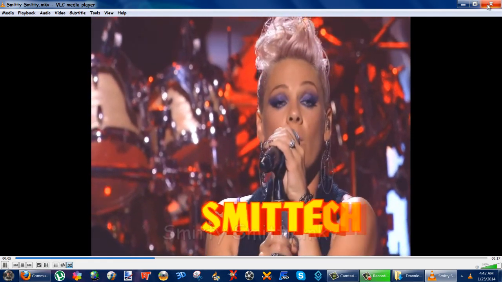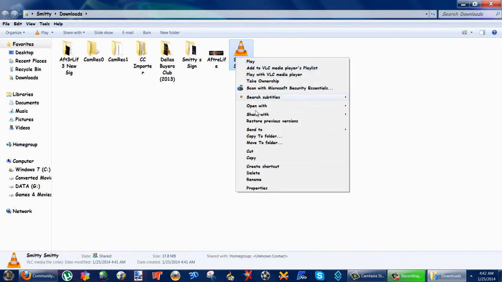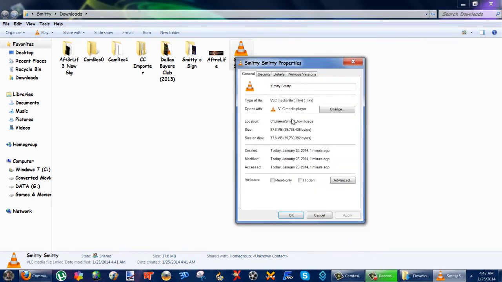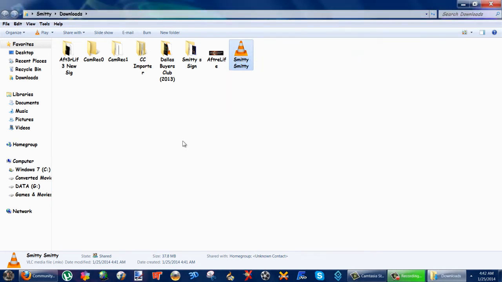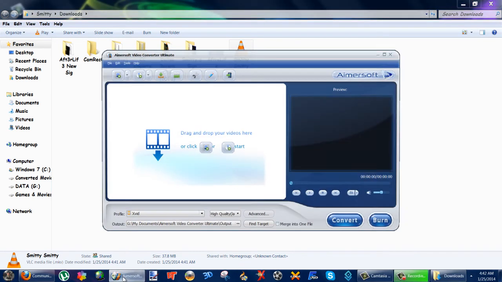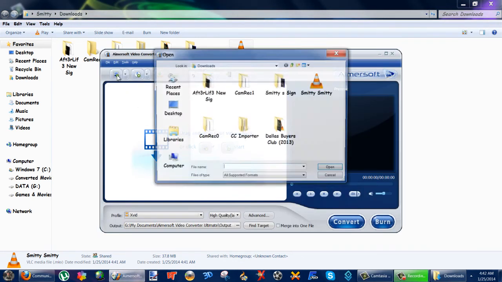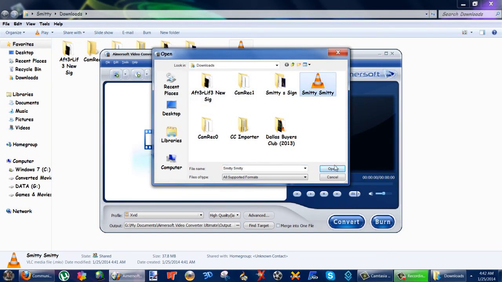640, 480. Now if you notice, in the properties, it's an MKV file. I have a ULED GIF animator, which is this one here. It doesn't read these files. It reads AVI files. So I have to use my video converter. I'm going to load Smitty Smitty in there.